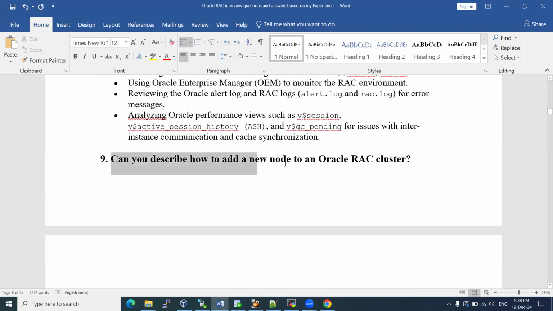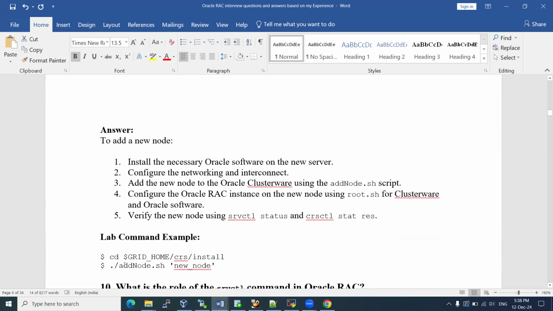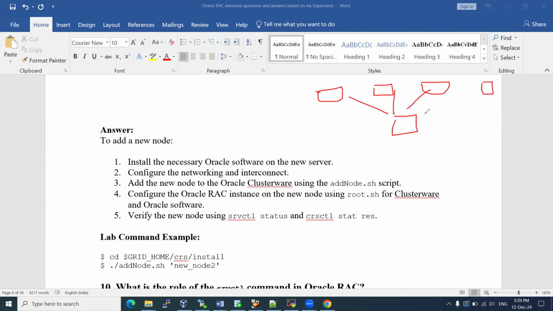And can you describe how to add a new node to Oracle RAC? It's very simple. We can do that by using the addnode.sh command, giving the host name of the new node. As of now, you're having 3 nodes, 1, 2, 3, accessing the shared database. If you want to add one more node, you can use the addnode command from your Grid home CRS install location and give the new node name, node 4.